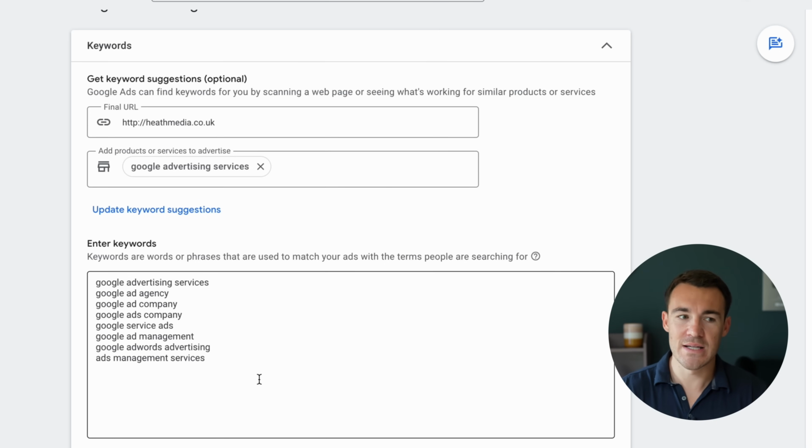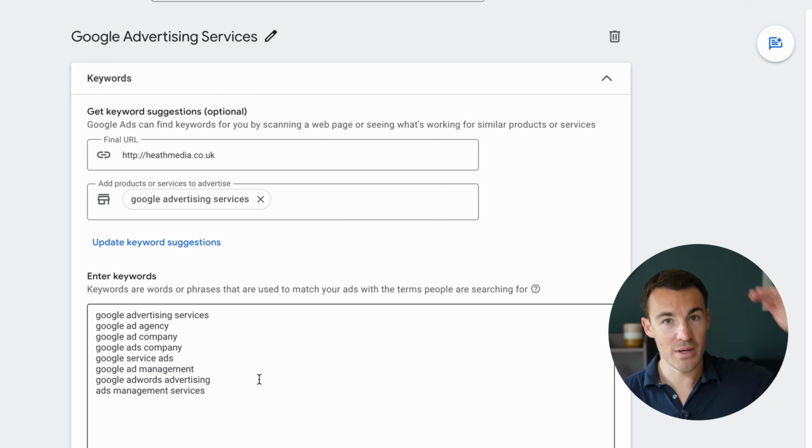So if we're targeting people that are searching for keywords related to Google advertising services, then we also need ads that are closely related to Google advertising services and feature that in the language. That's why they're put together in one ad group. And you can have multiple ad groups depending on the different services and products that you offer. It's how the structure works. So you've got campaign, ad group, and then keywords and ads within that.